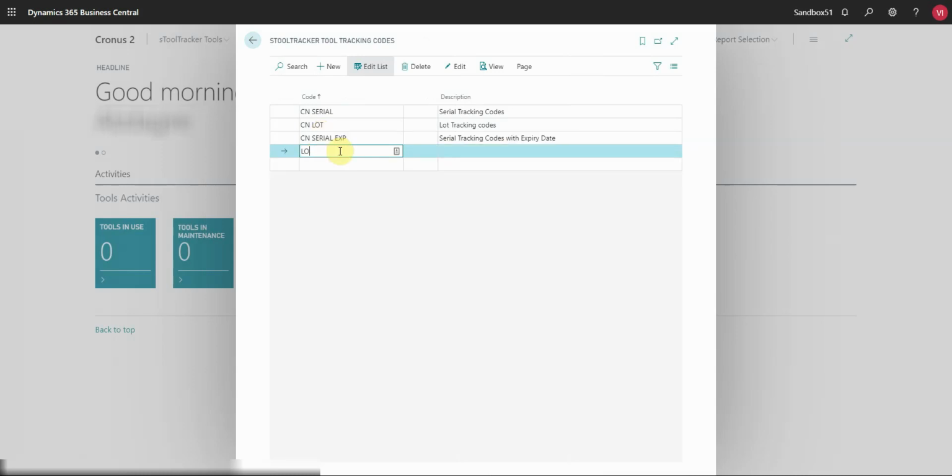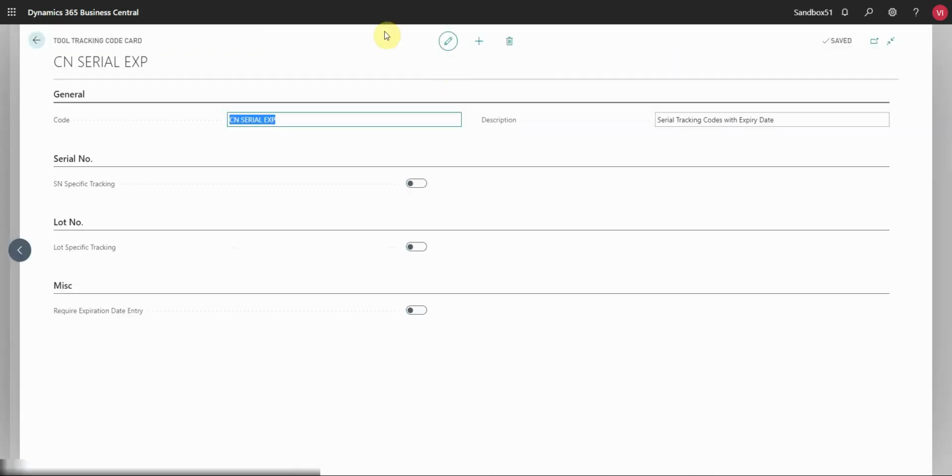Additionally, you can define tracking codes to ensure that expire dates must be entered when adding inventory. Naturally, you can create tracking codes to use any combination of these Boolean flags to suit your needs.